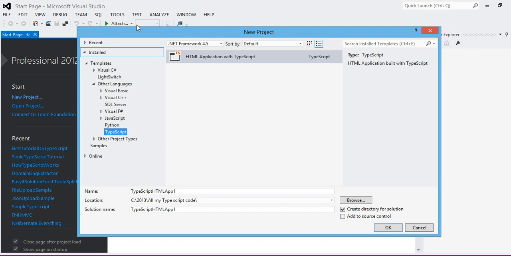TypeScript is a superset of JavaScript. All the code that is valid in JavaScript is also valid in TypeScript, which is really, really cool. That's what I'm going to show you in Visual Studio. So what I did is, I opened Visual Studio, and then I started a new project. The very first thing you will have to do is download this TypeScript that easily integrates with Visual Studio. And once you have that template installed in Visual Studio, you will see this HTML application with TypeScript template. That's our project type, okay?